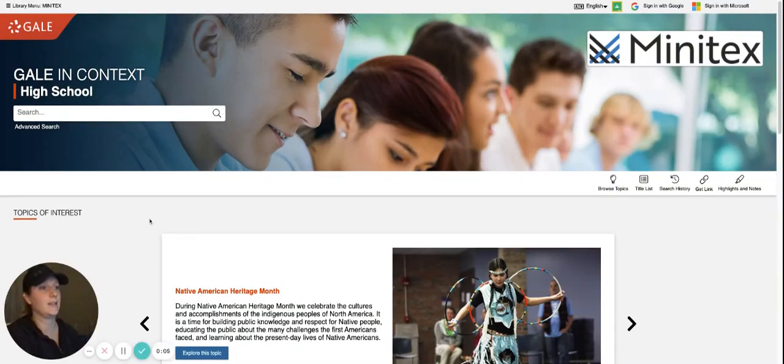The next database on the list is Gale in Context High School. If more in-depth searching needs are needed, then this would be a good database to utilize. It has primary sources, articles, news, magazines, audio, video, and it's in a very user-friendly format still. So this also covers a wide range of topics similar to Britannica High School. So again, it would be applicable and usable by most high school teachers, whatever subject they teach.